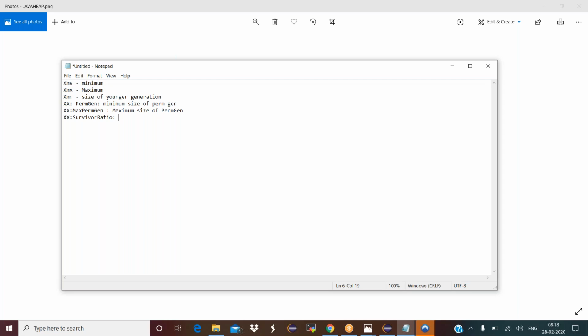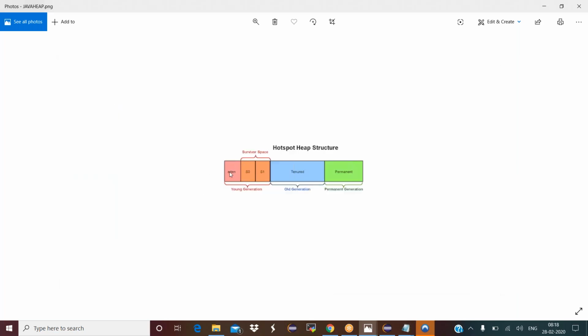You are providing a ratio between the Eden space and the survivor space. For example, if the younger generation is 10 GB and you give the survivor ratio as 2, 50% will be for Eden and 50% will be for S0 and S1. And again, of the survivor space, 2.5 will be for S0 and 2.5 will be for S1.